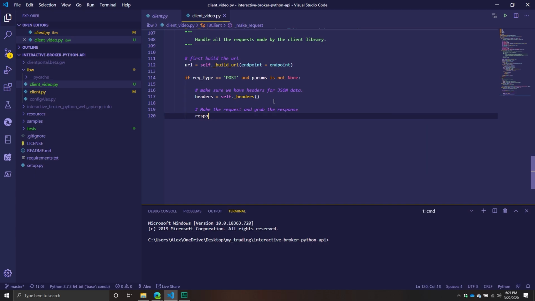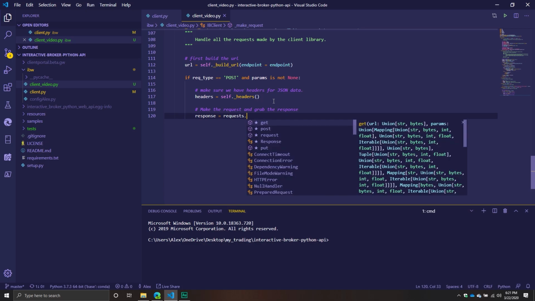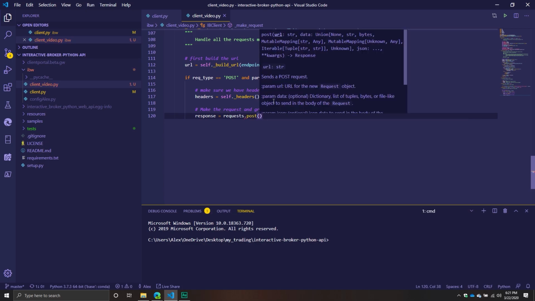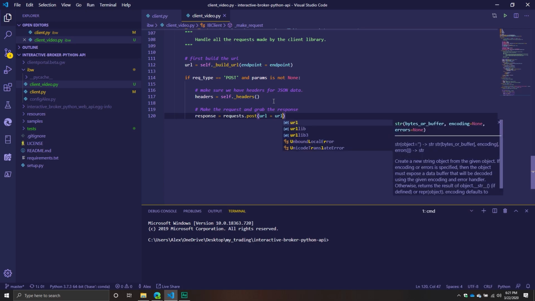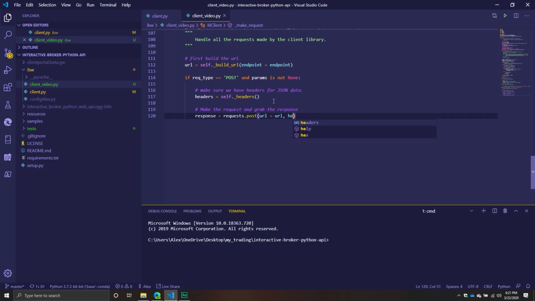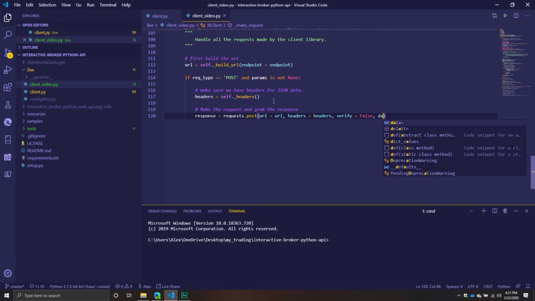So we'll create a new variable and call it response. We will then call our request module and call the post method. The URL will just be the URL that we built, and the headers will be the headers that we built. And in this case, for right now, I am going to set verify equals false, otherwise we will get a warning. For the time being, I recommend you leave this off until I can figure out how to do the certificate stuff.